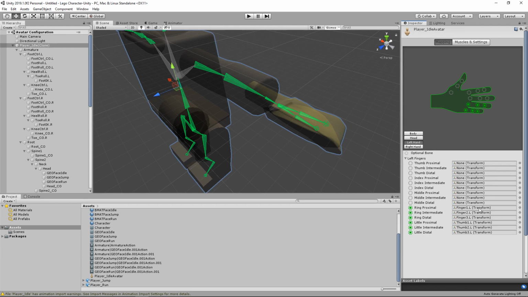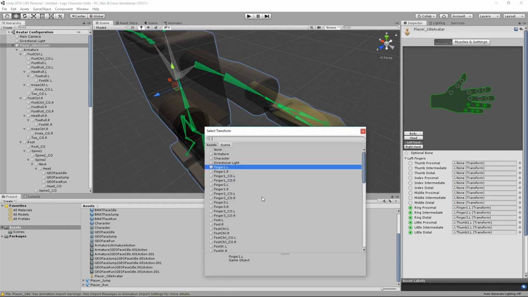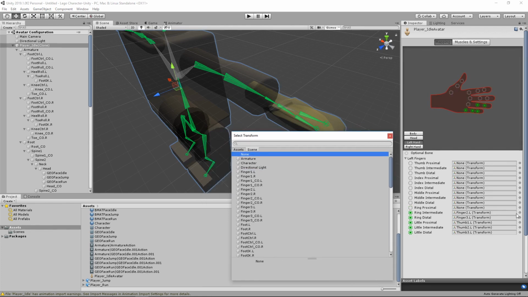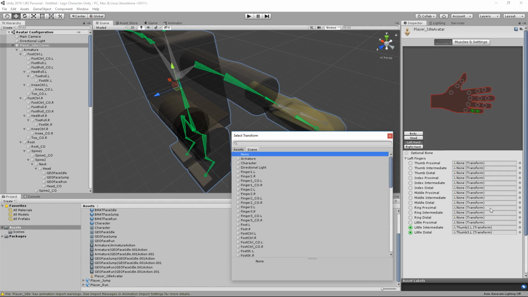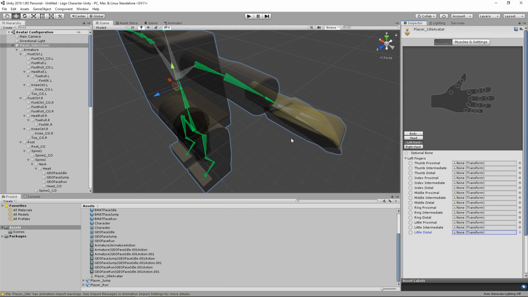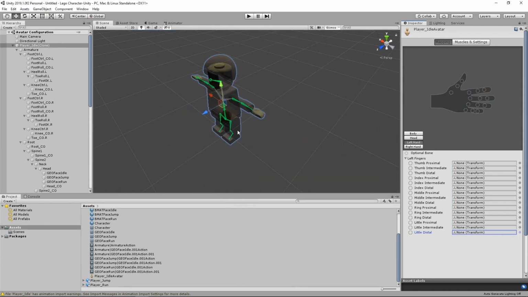To do that, you can just come over and click on the little circle here, and then scroll up and click None. So that's what I'm going to do. I'm going to go ahead and just take all of these out. None. I'm going to click on this one here, scroll up, choose None. I need to go through and do all of these for each of the fingers and each of the hands here. So let me click this one and scroll that up, and None. There we go. So now it isn't going to try and do that.